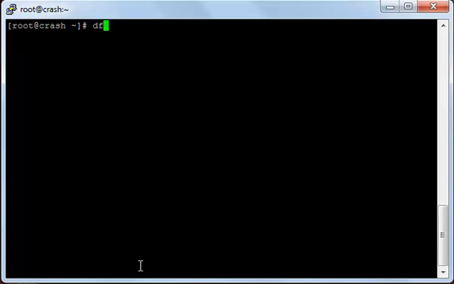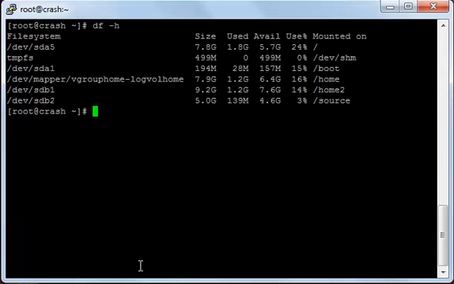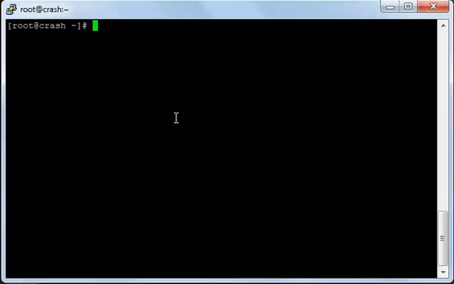Okay, now if I type df -h, if you remember, we made the previous logical volume with a size of 8 gigabytes, and we mounted it on the directory home, so the directory home now has a size of about 8 gigabytes. Now you can increase the size of this logical volume, and let's see how to do that.